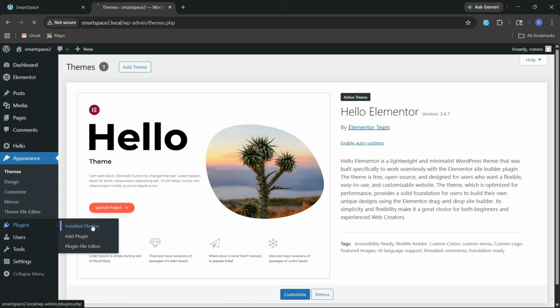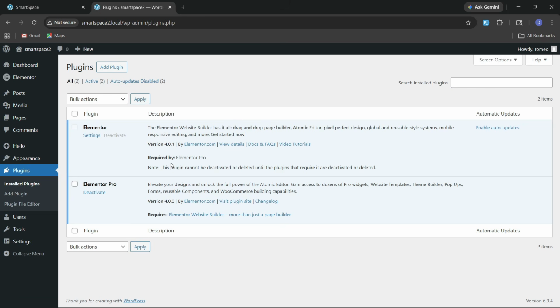So let's go to the plugin option. In the plugins you can see that we have Elementor, and it's the Pro version. Only these two plugins are needed for making this, and I will give you all of these images in the video description for free, so you can also follow along with me.